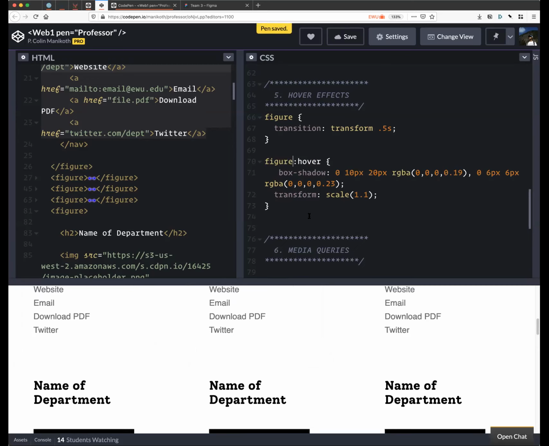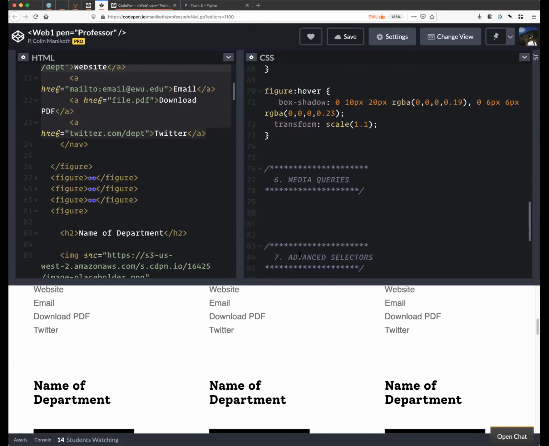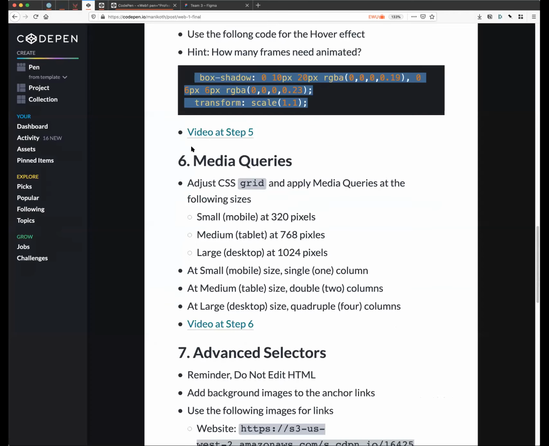Okay. All right. You can also do this to annoy your colleagues and friends. Just do stuff like this, just to upset them. All right. Let's get into the media queries on step 6. We're almost there. Hang tight, hang tight.